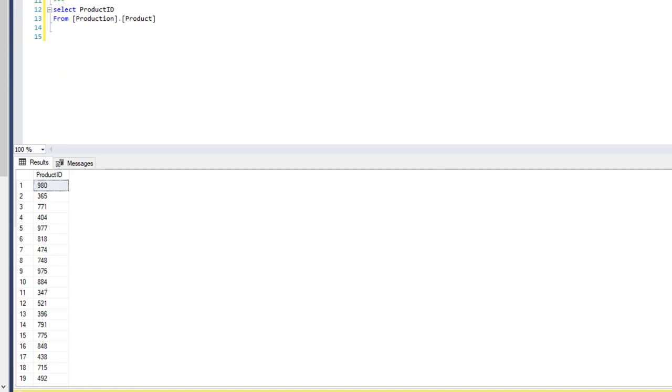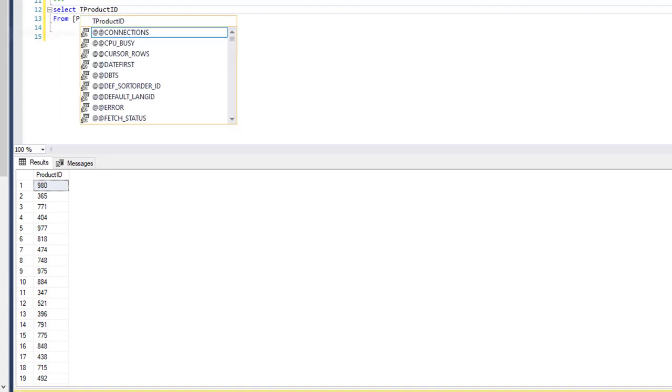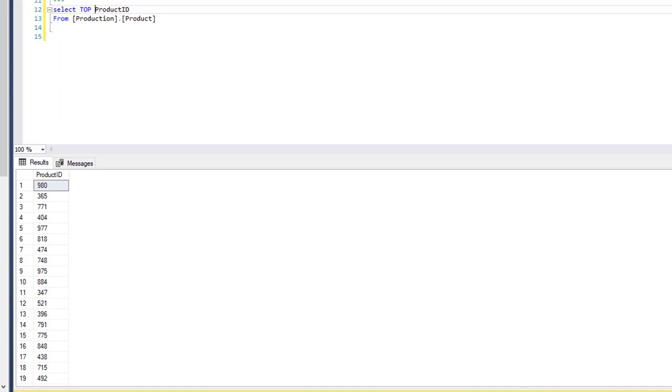So here we see we have 504 rows. So now we're going to select the top 10 rows. And you see now we get 10 rows back.